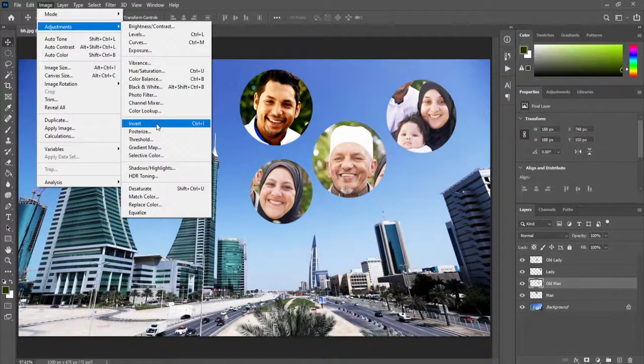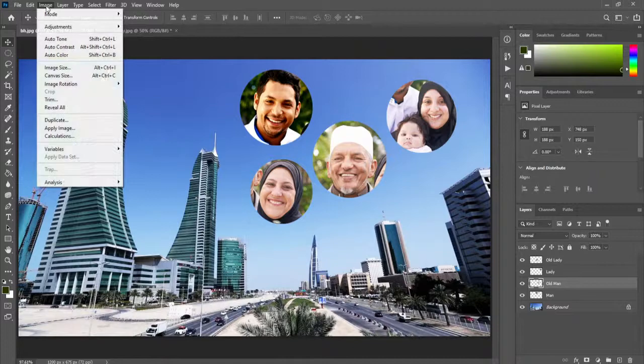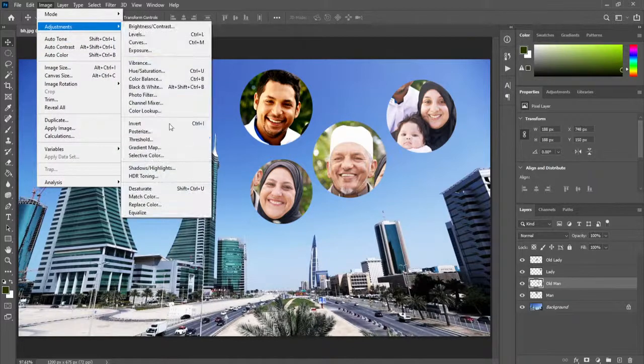Now invert, what it will do is turn this into a negative, from positive to negative. It will invert my colors. Sometimes it is useful, so maybe if you want, you can look at these. Check all of these on your own. You will get really nice effects with it.